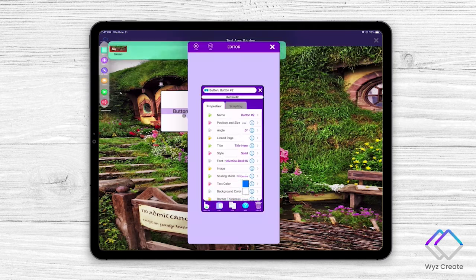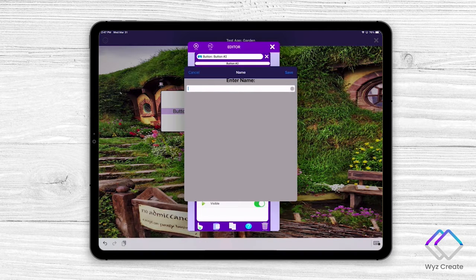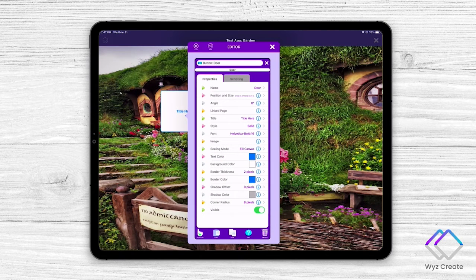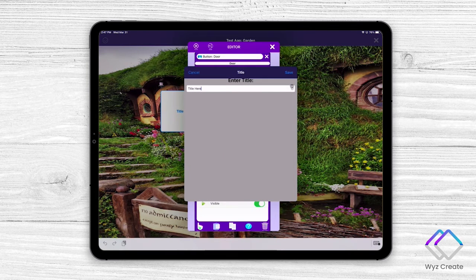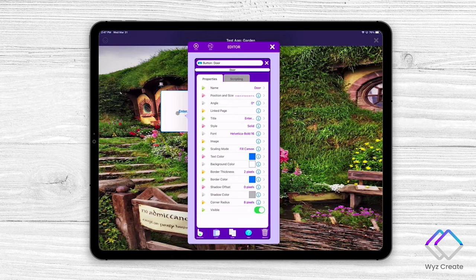I'm going to open up its properties, click the name and change button number 2 to say Door so that it's a lot more descriptive in a way that makes sense. The title, I actually want a title this time. So I'm going to open that up, hit the gray X to delete title here, and I'm going to type Enter, maybe with a ... Clicking Save, you can see it changes in the background to say Enter.